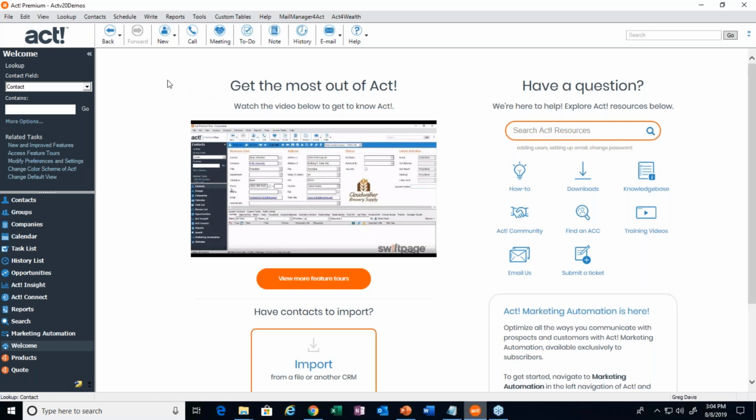All right, so first thing I want to show you here is the left navigation bar over here on the left-hand side. This is a place where you can go to navigate to different areas of ACT. As you can see, contacts and groups and companies. So this is a good place to begin navigating around. I really wanted to start by showing you this welcome screen.